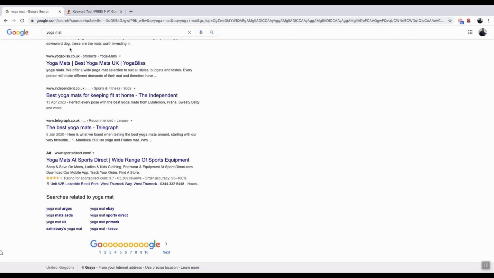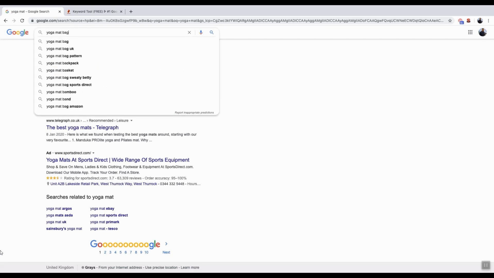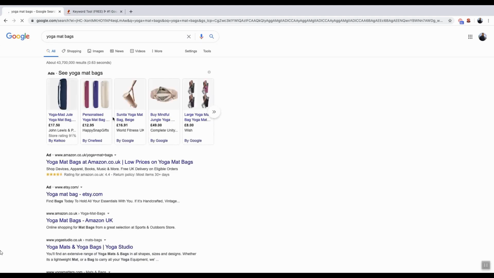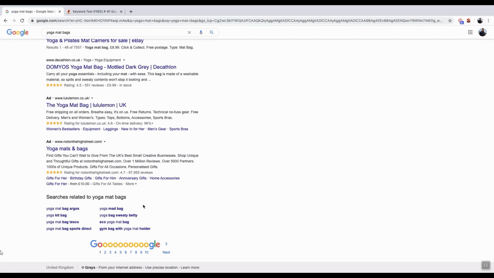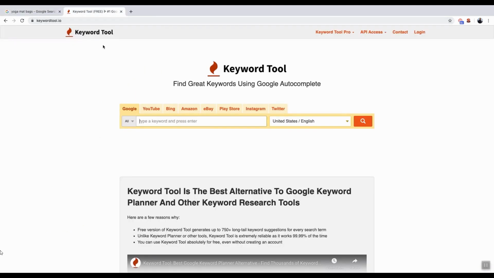But we can actually go over to Google and type in different keywords. Yoga mat bags, again scroll down to the bottom, searches related to yoga bags. And we can see we have other keywords, yoga kit bag, which is one that didn't come up in the first instance. And we also have gym bag with yoga mat holder, which is a really specific keyword. But essentially you can rinse and repeat this method to find tons of new keyword ideas for your website or a YouTube channel. You can actually use this tool as well, which is completely free.